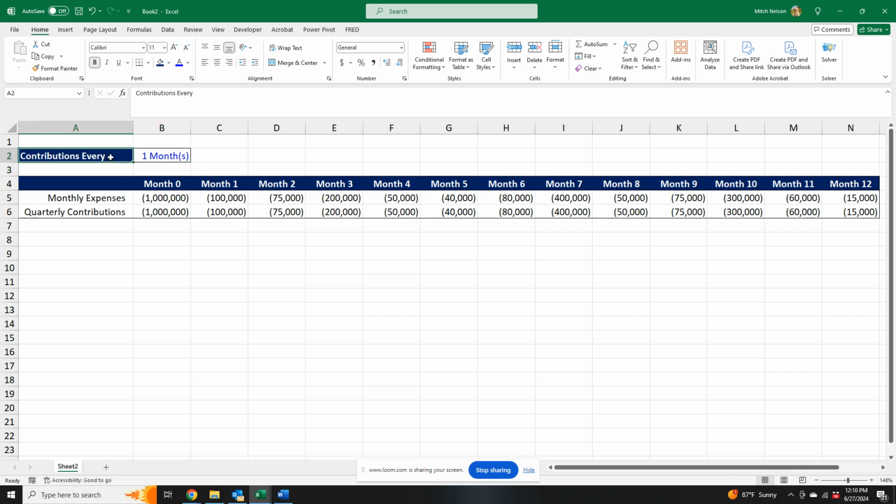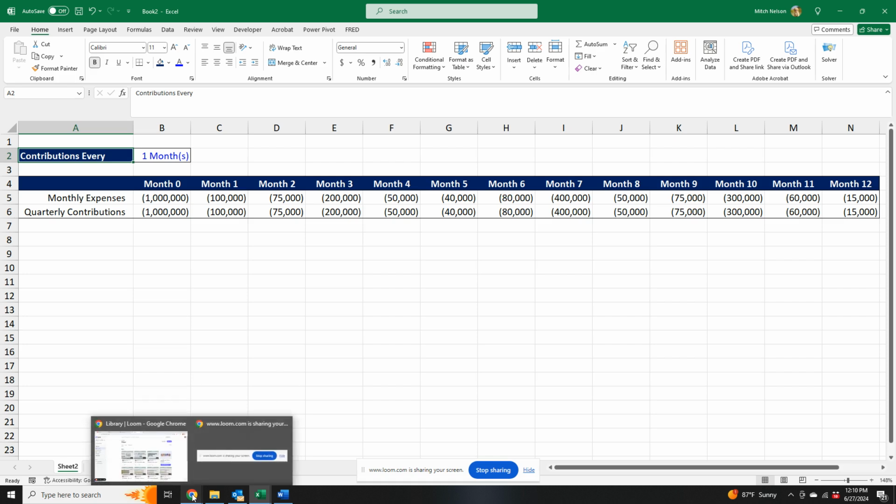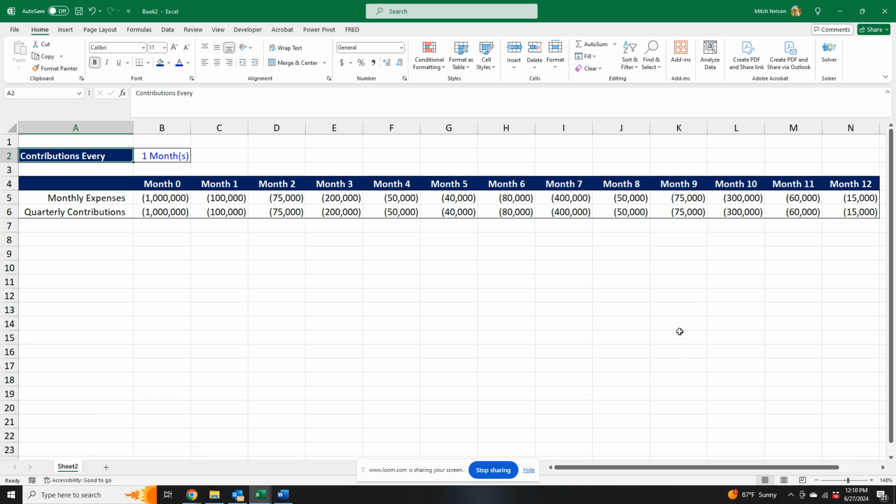So this is a clever way to use the mod function to model quarterly contributions for a fund. And there's plenty of different applications for the mod function, but I don't see it used too often, and I just wanted to show you if there is any application you can think of. It is a pretty good tool to dynamically model things in Excel.